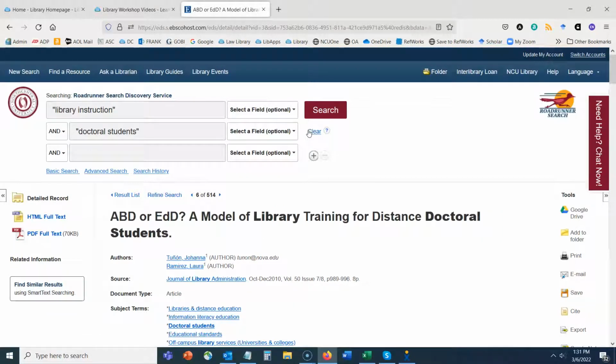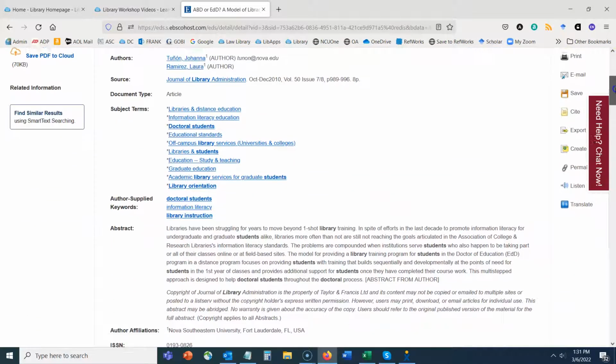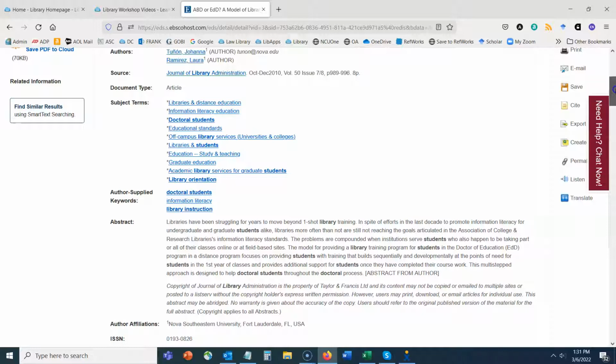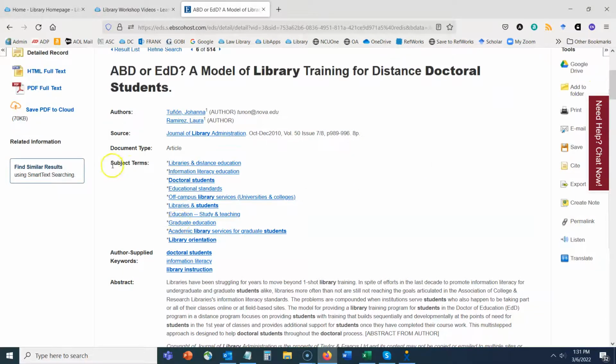So we're going to go into the detailed records screen. Notice I did not click on the PDF full text. I clicked on the link, the title, in order to go into that detailed records screen. Here on the detailed records screen, we have a lot of important information, and in this case, what we're really interested in are the subject terms and the author supplied keywords. Not all articles will have both. Some will just have keywords, some will just have subject terms, but in many cases, probably most cases, they're actually hyperlinked. Now, what does that mean for us?